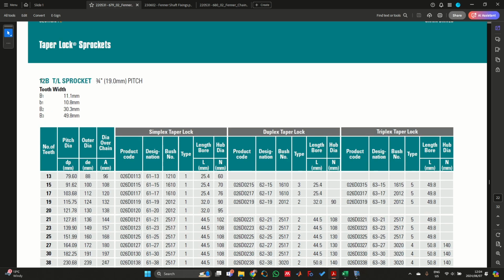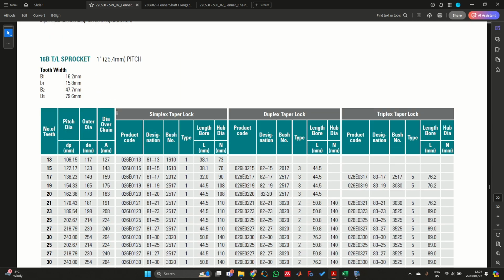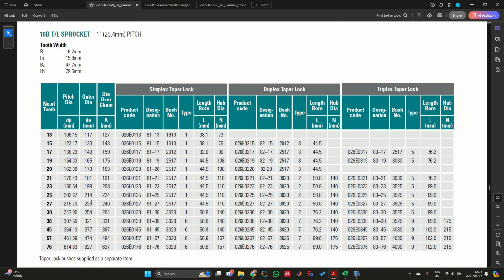So these tables are once again organized in terms of the chain pitch. So in our case, since we're working with a 16B, I'm just going to scroll down to the second table that I have over here. And now to go and define the actual drive, I'm just going to start off with the number of teeth. So we know on the driver sprocket now that it has 19 teeth. So I'm just going to follow this over to the simplex taper lock since we're working with a simplex chain.